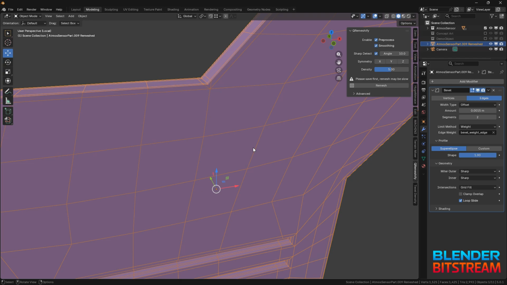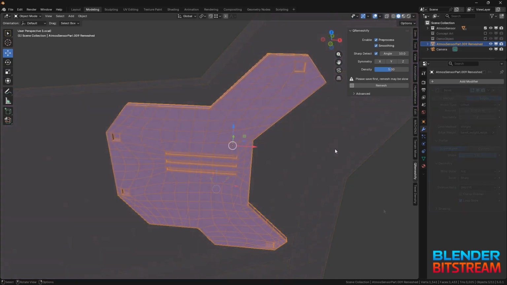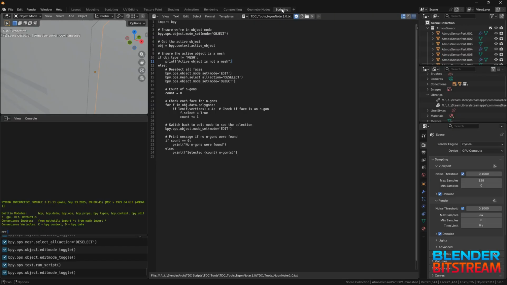The bevel modifier will cause this issue where 3 edges meet and make a 6-point vert. So to fix this, set miter outer to arc, and also make sure clamp overlap is unchecked. This fixes the 6-point vertice issue, but now we have ngons that need correcting. To save time, we'll use our script for finding ngons, so that we can fix them with the cut tool.